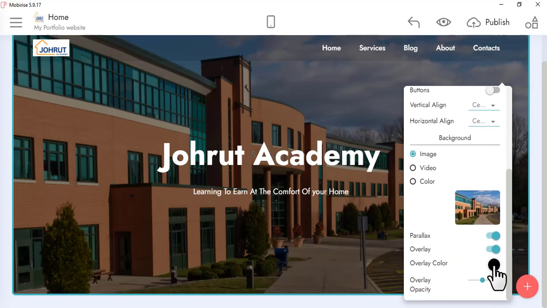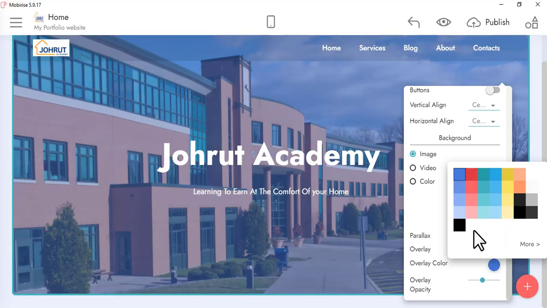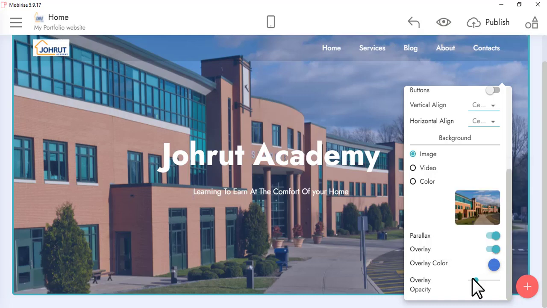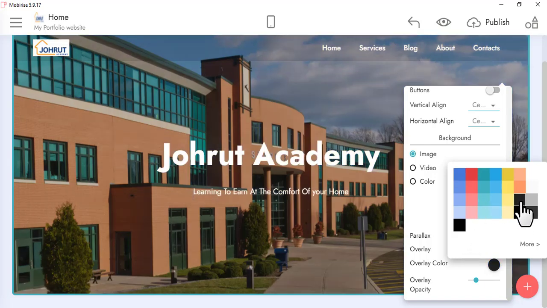So you can set the color of the overlay. By default it is black. You can just change it to blue, and then you reduce the opacity. So you can just reduce the opacity to something like this. Okay, but you see that the blue is now conflicting with the white color here. So let's take a dark color.